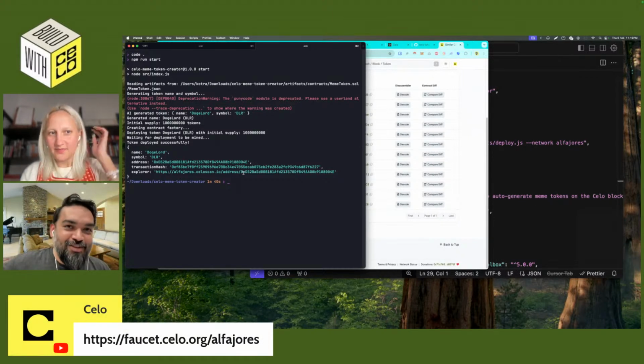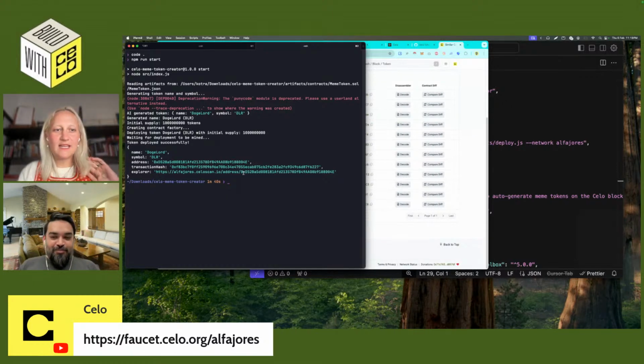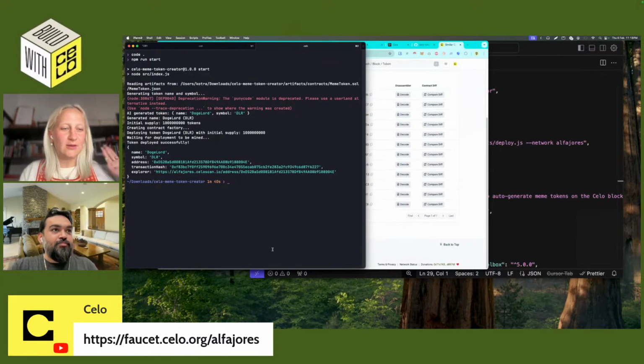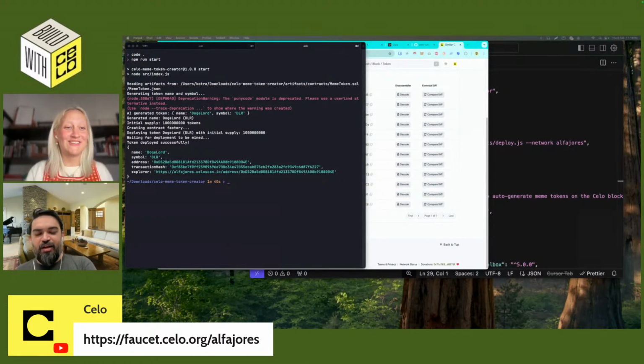Just a reminder, just Google Celo faucet. You will find the faucet. Always pre-fund any kind of wallet that you're using for an agent. Otherwise, as you know, the agent can't do anything. And don't use your actual wallets when you're building something like this. Please don't.